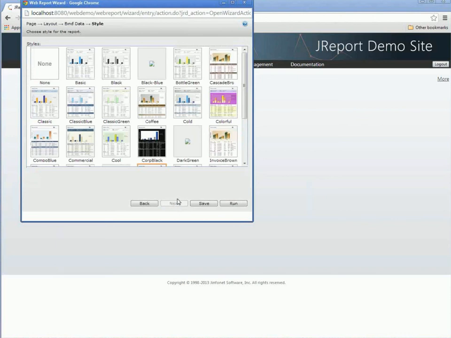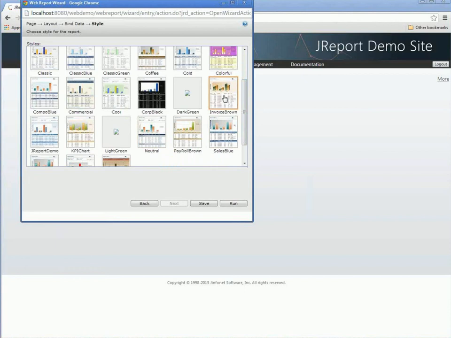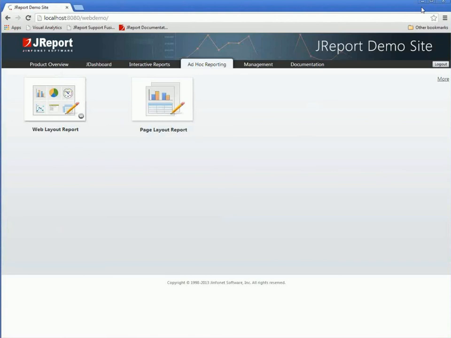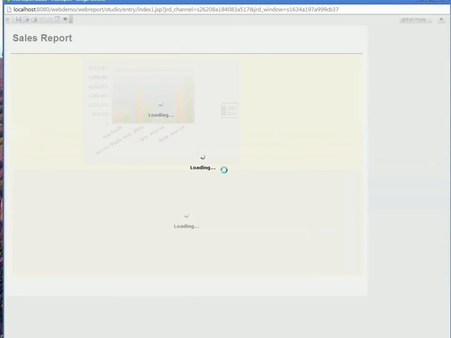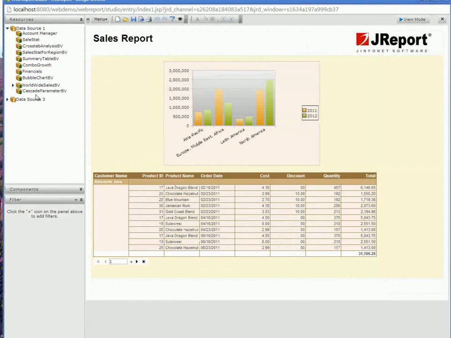And I'll do next year, and we can choose a style sheet. So these are all standard CSS style sheets, so you can remove as many as you want and modify these or make your own. So let's take a look at that, and here I can either save the report to be scheduled later, or I can run the report right now, which I'll do. And so it showed up right behind here. So here's our report, and we can go over here into edit mode, and I can add more things onto this report if I want.